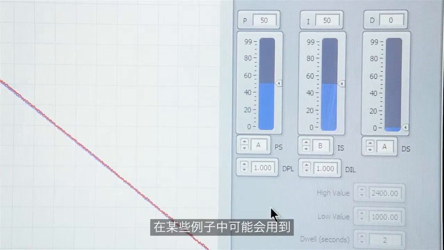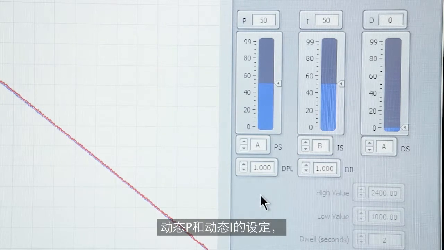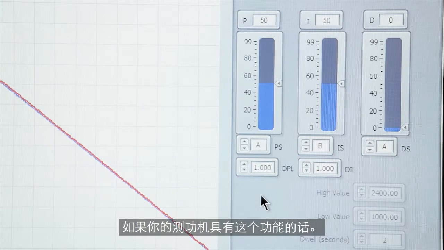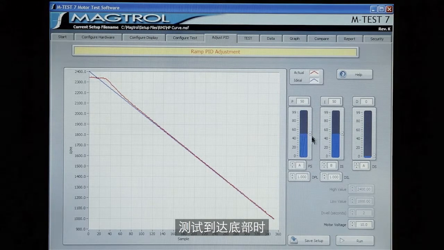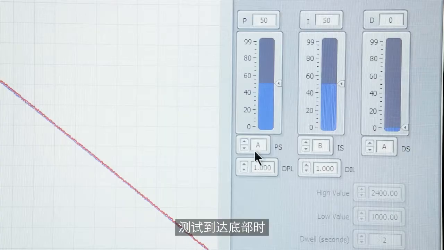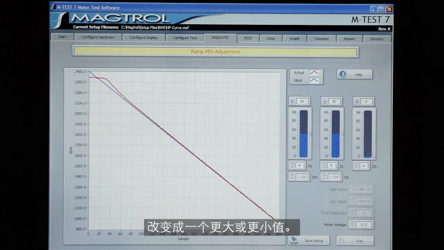In some cases, it might be necessary to use the dynamic P and dynamic I scaling if your dynamometer controller has that feature. What the controls do is change your P value from the full setting that you have selected to a larger or smaller value when you get to the bottom of the curve.